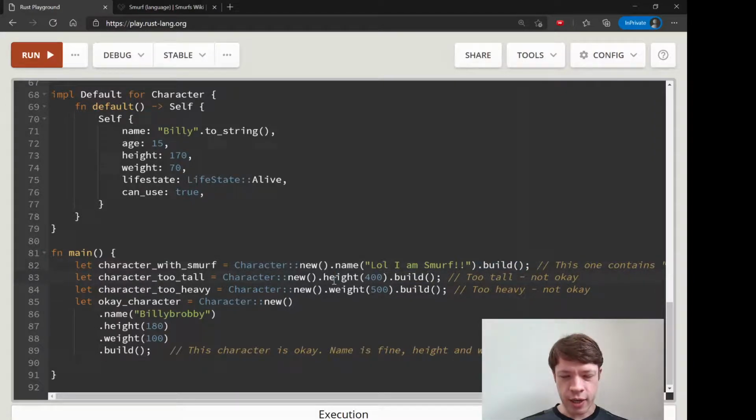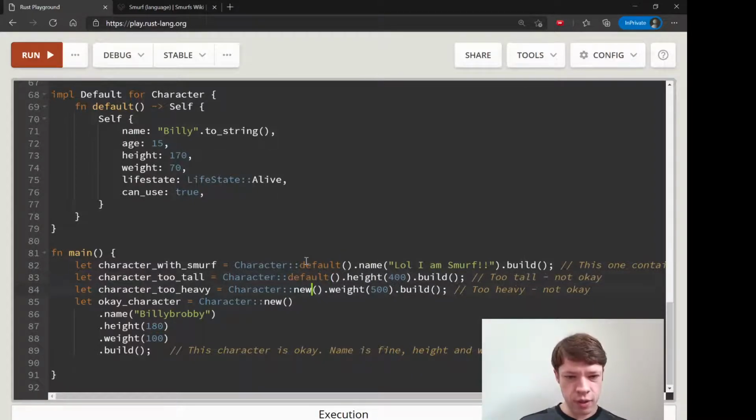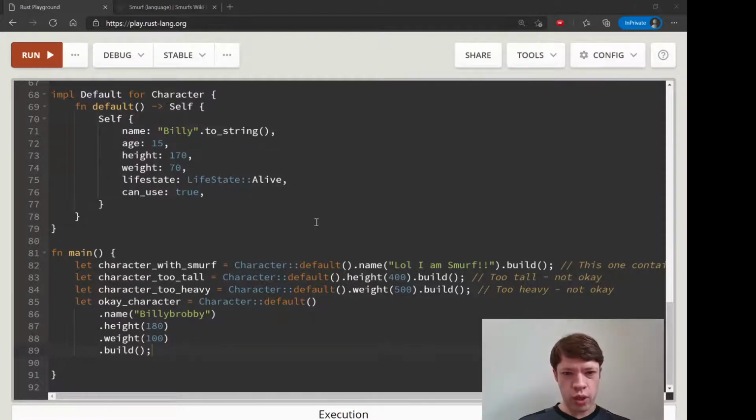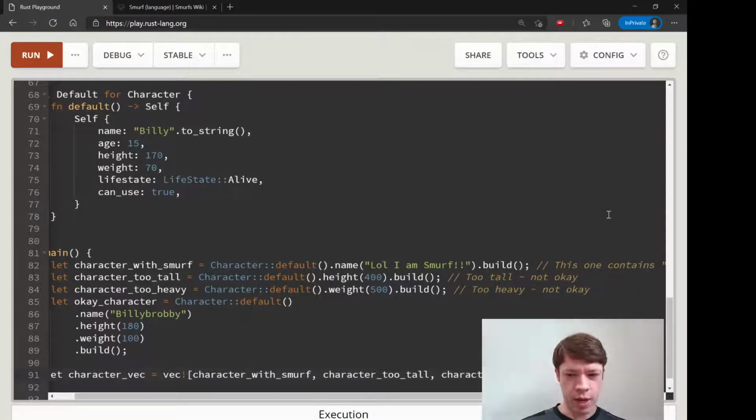And then the user is trying to build it. Too tall. We've got a character. Oh, this should be default. Default. And then an okay character is going to be this character, changes the name to Billy Robbie, and that's fine. This is fine. And then at the end, build is going to work this time. And then we're going to put them all inside of a vec because these are results. And let's see what happens.